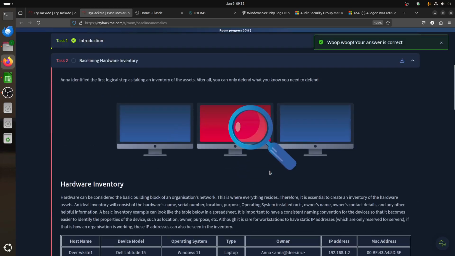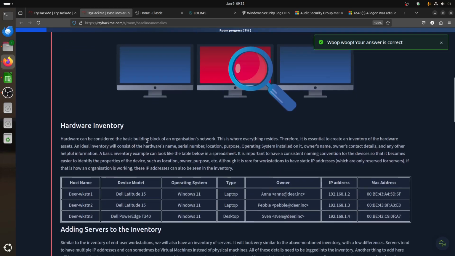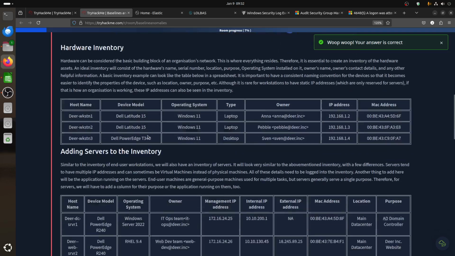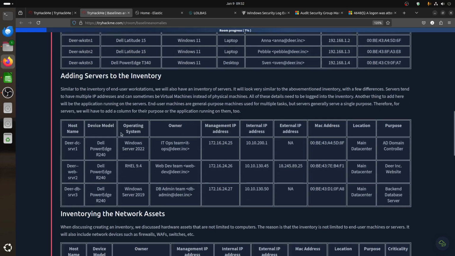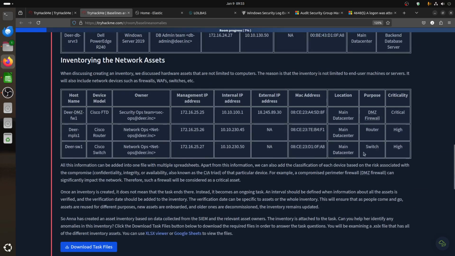The first one they give us is basically the hardware inventory. So Anna starts inventorying the workstations, then adding the servers, with the operating system, the device, the internal IP, the management, the MAC address, and the location. This company has different offices in different areas and countries, or I think in different countries. Then we're also talking about the firewall, routers and switches.